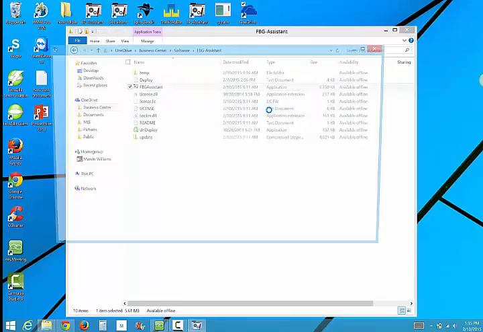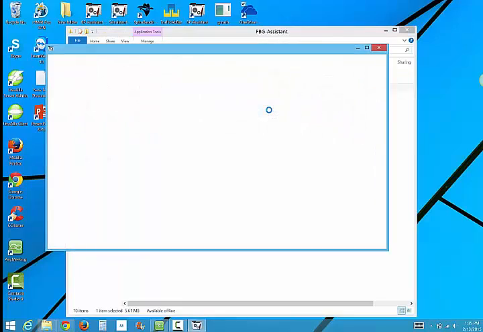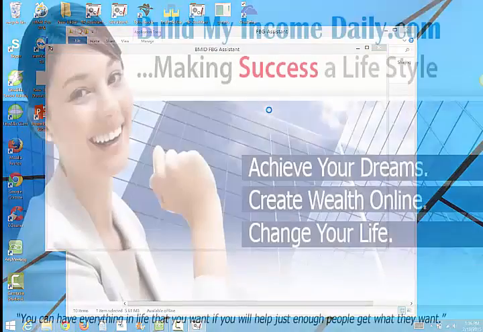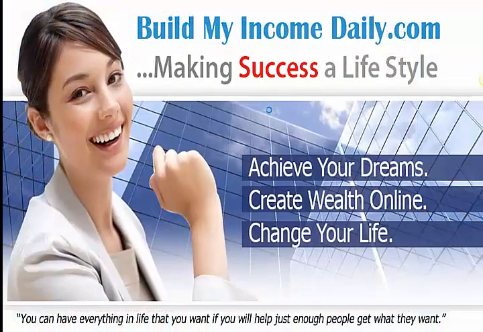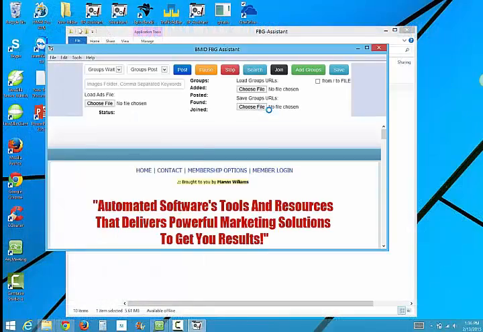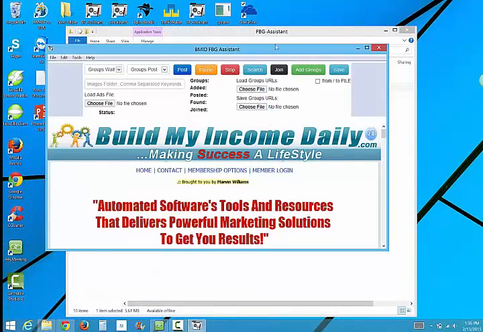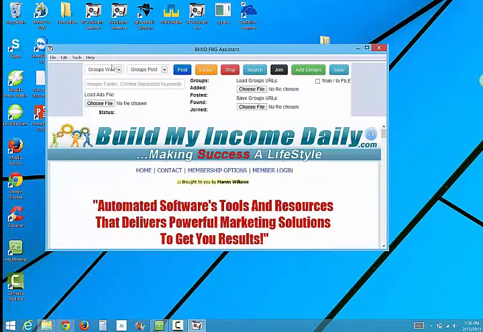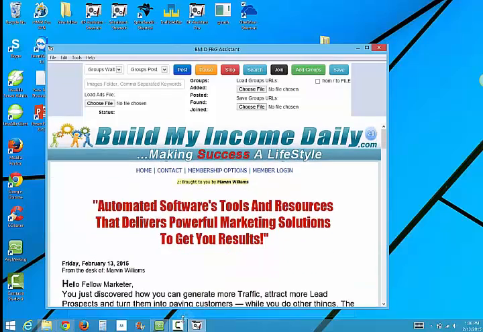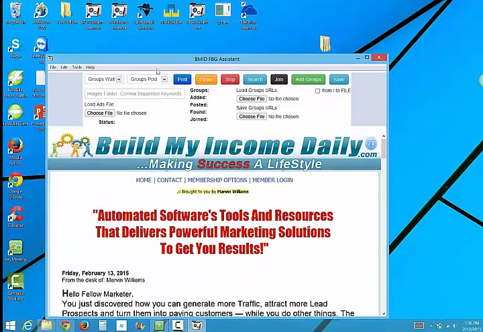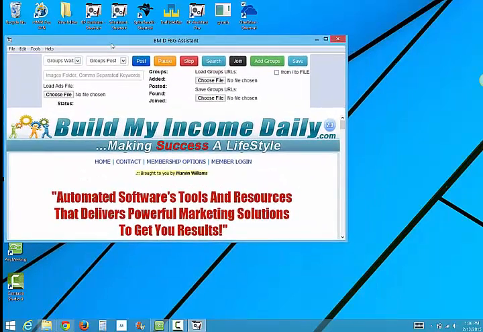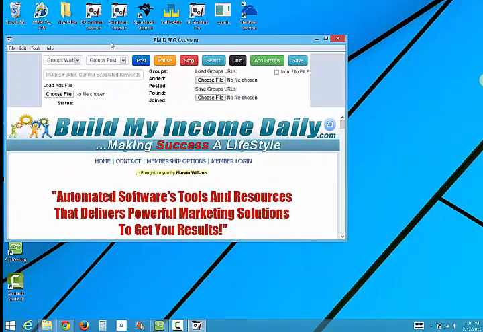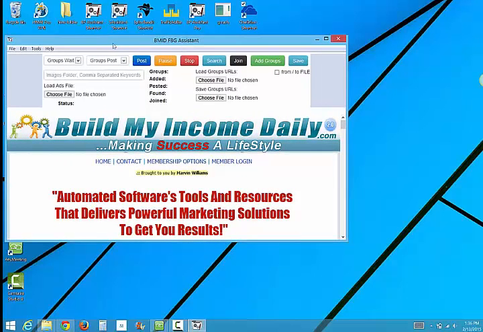And if you're activating the software for the first time, you have to log in using your BMID username and password that's associated with the account. And basically that you would find once the software loads up in the top menu. Give me 1 second, guys. Let me bring this over so you'll be able to see this.